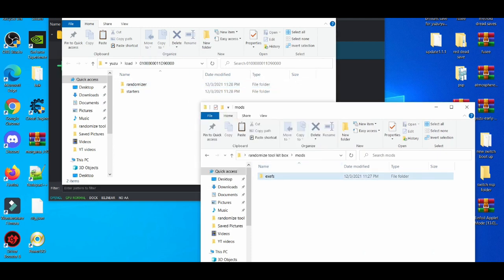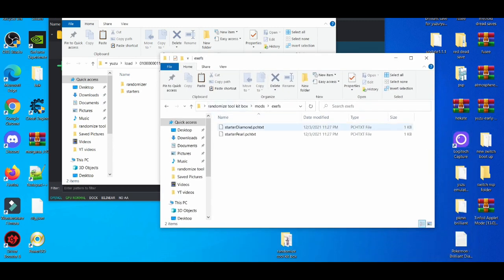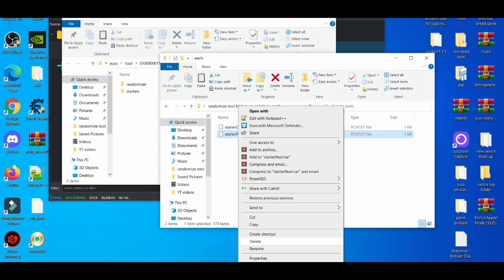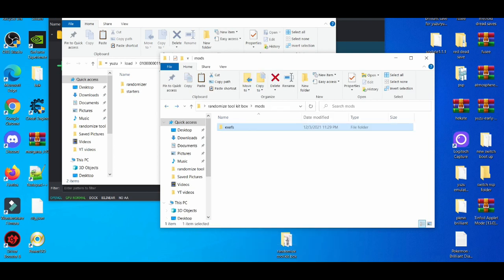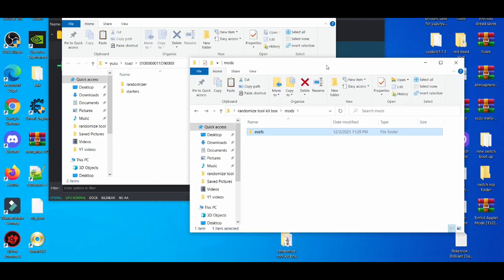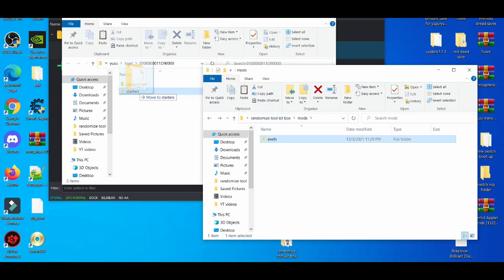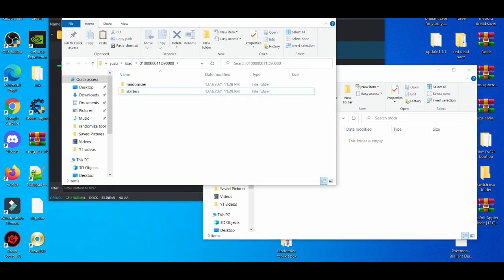Now, before you put starters in the EXEFS folder. Now, as you see, I'm playing Brilliant Diamond. So with this text box here, I'm going to delete it. If you're playing Shining Pearl, you're obviously going to delete the Diamond text. So since I'm playing Brilliant Diamond, I'm going to delete the Pearl one. See, delete. And then go back out to put that in starters.